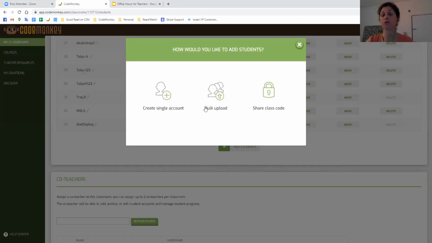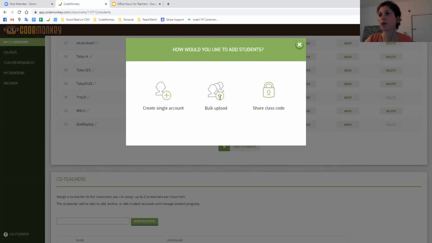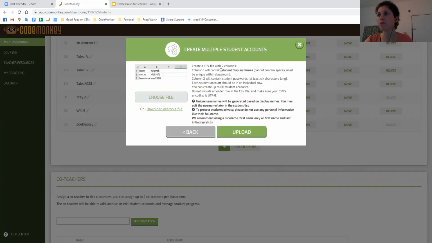We actually have 3 ways to add new students. You can create the student accounts yourself, either create a single account, which is great if you have just a few students and you add them one by one to the classroom, or by bulk uploading them using a CSV file. You just create the file. It has great, very thorough instructions here. You upload the file and the students are populated to your classroom. Make sure to provide your students with their usernames and password.